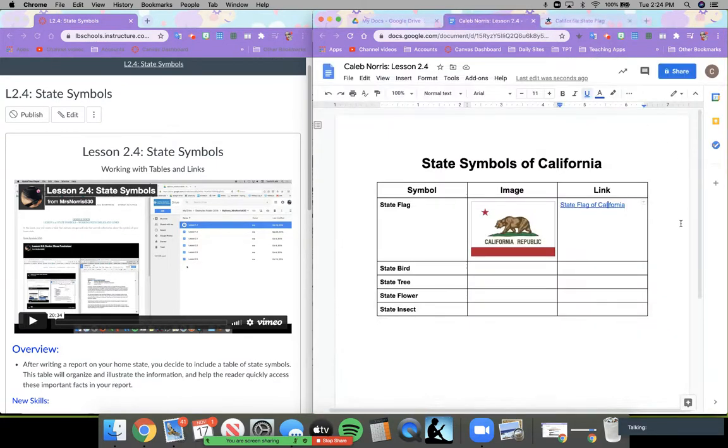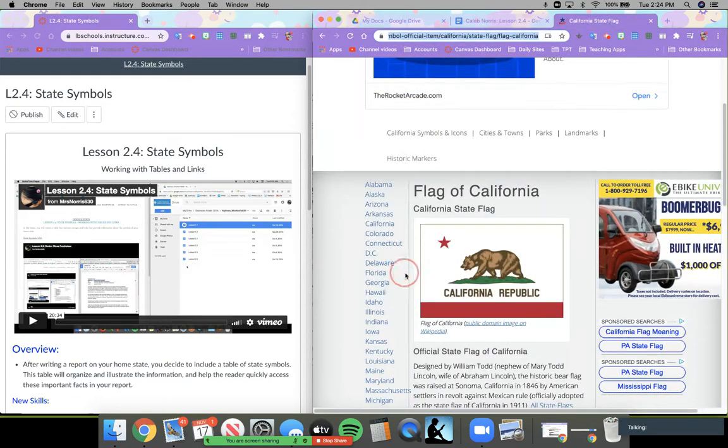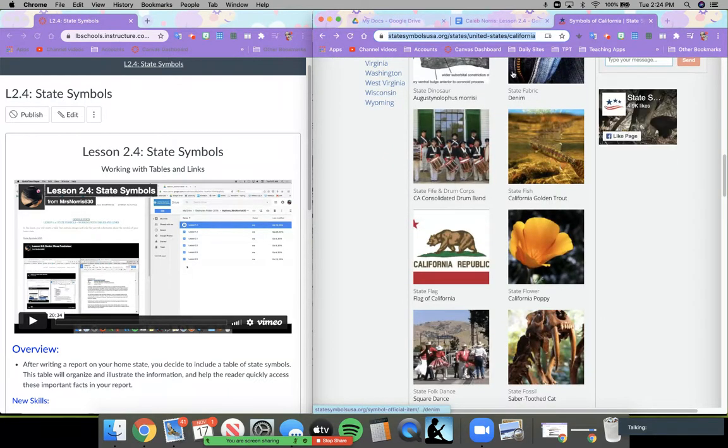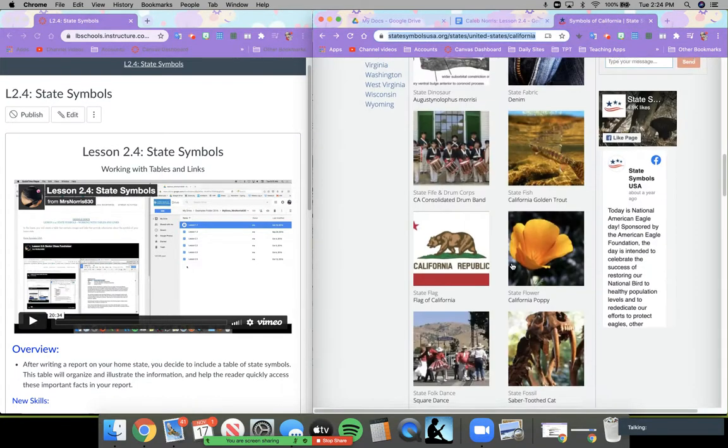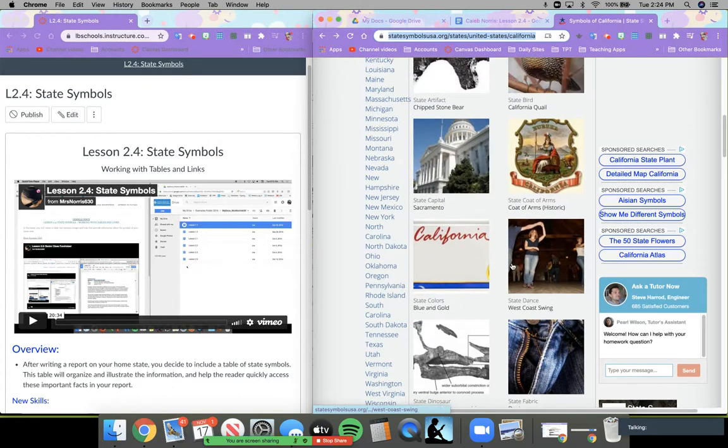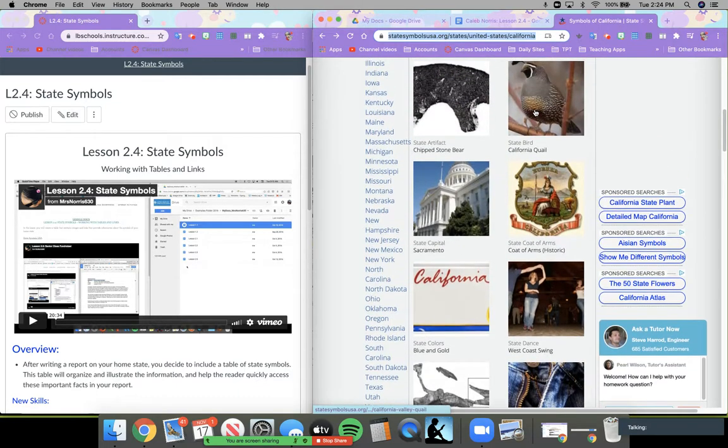Okay. So now I'm going to do the same thing for the rest of these symbols. So we have the state bird, the state tree, the flower, and the insect, and everything is in alphabetical order. So if I go back to my state flag, I can hit the reverse button. Okay. And we want to find bird, tree, flower, and insect. So bird, right up here, the quail.